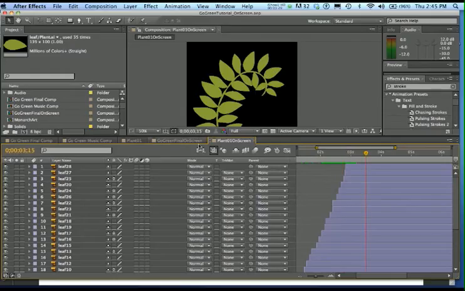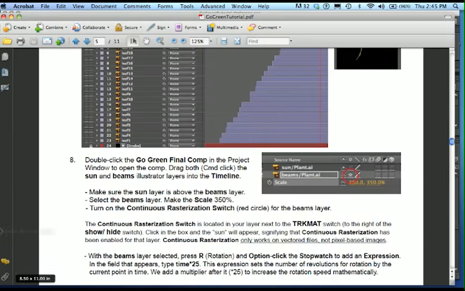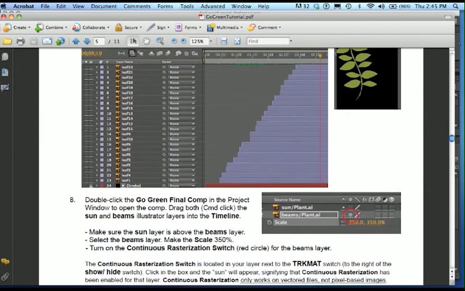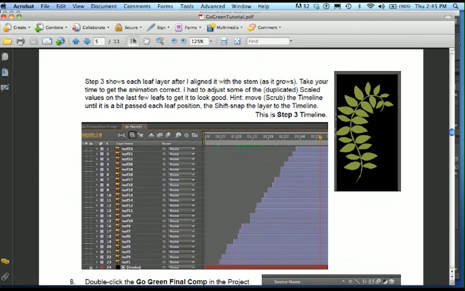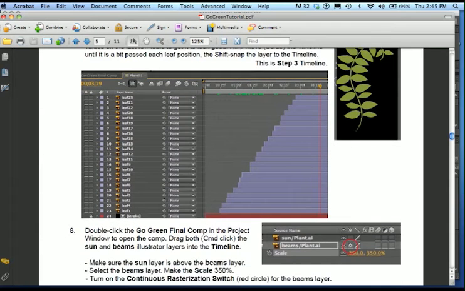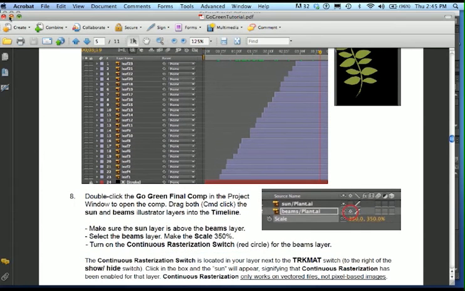So the next thing is going to be the PDF file. The next thing is going to be the GoGreen Comp, and we're going to do the sun and the beam layer. So make sure the sun layer is above the beams layer when we bring them both down. To get them, you have to make sure that you have gone in and gotten them, and I don't remember where I tell you to do that. If I may have skipped that step, that doesn't matter.